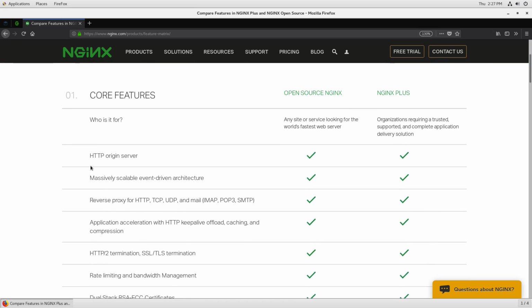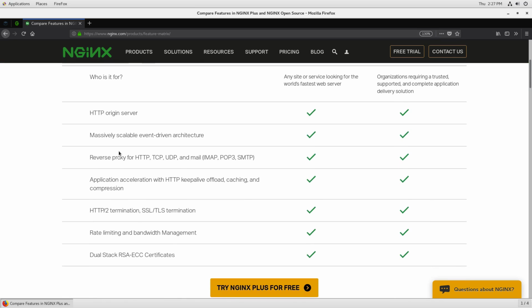When it comes to a lot of the standard features, which is going to be using it as a reverse proxy, everything related to HTTP here, you're going to find that that's all very much included in the open source version. This is why the open source version of NGINX is so awesome. It has a lot of really awesome features right out of the box.